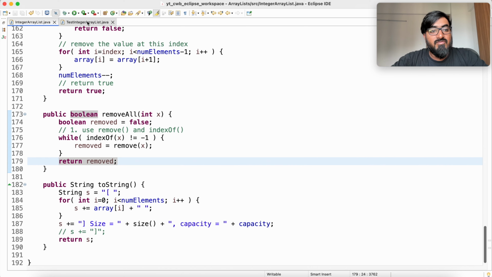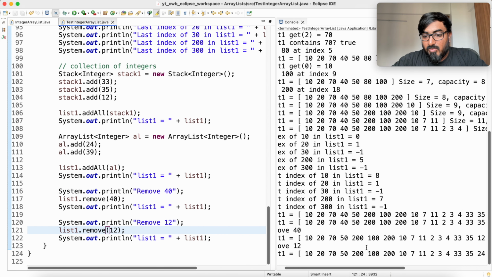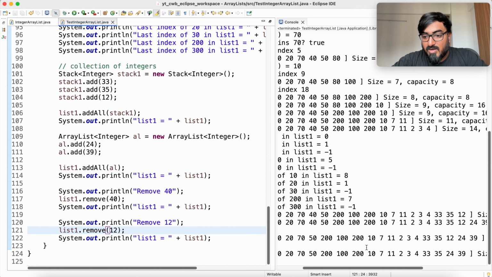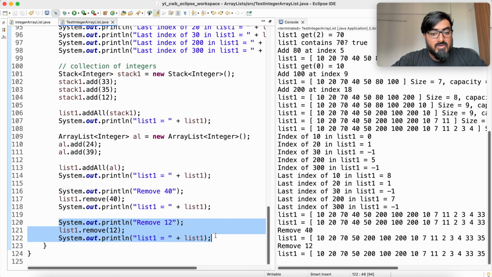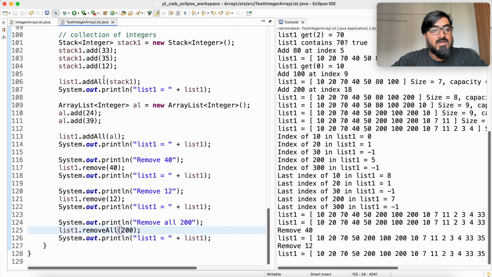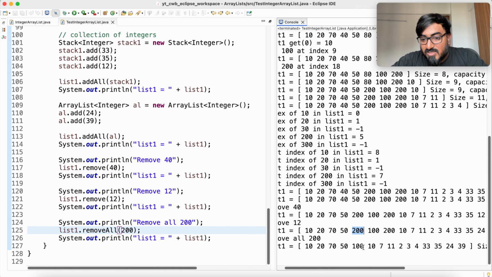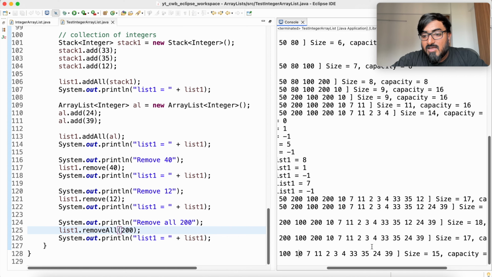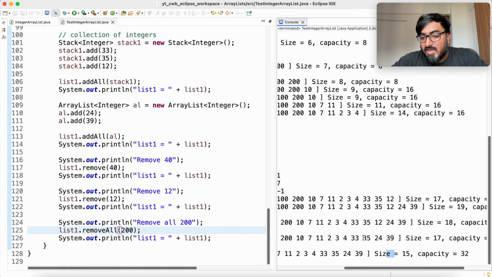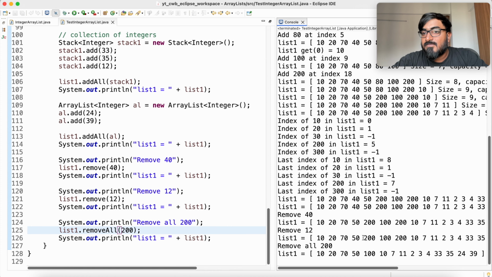When I run this again, I can remove all copies of 200, right? 200 has multiple copies, so I can say removeAll(200). It should get rid of all the copies of 200. 200 is gone, another 200 is gone, size should reduce by 2. And all the other values remain the same in the same order.